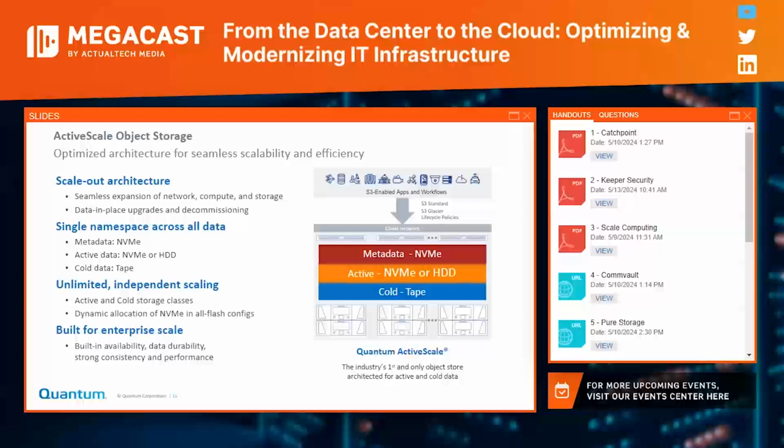Here is a little bit of a picture of the ActiveScale architecture. Again, it's a scale out architecture as well, in which you can seamlessly expand network, compute, and storage.